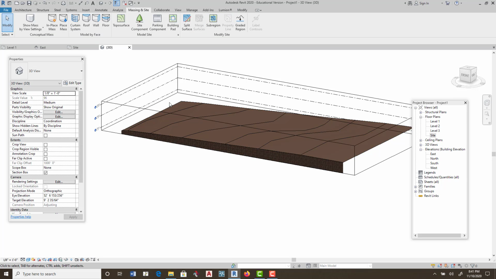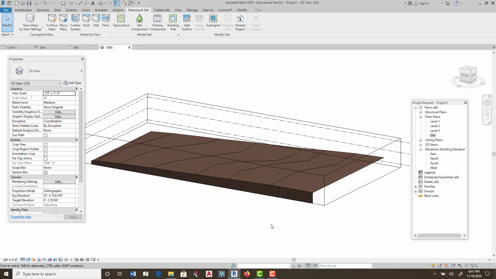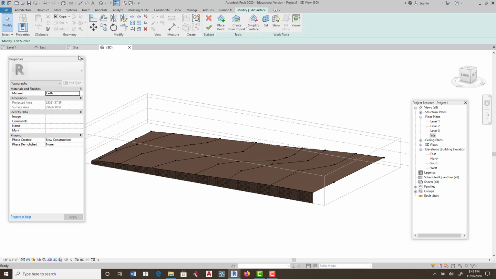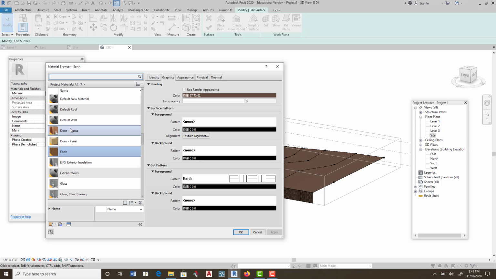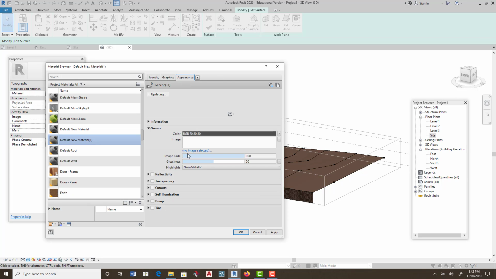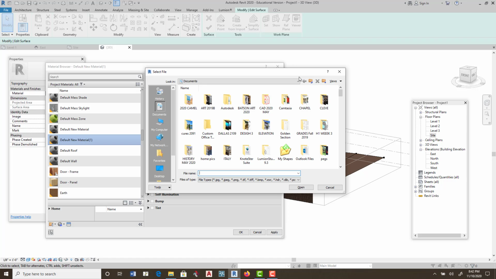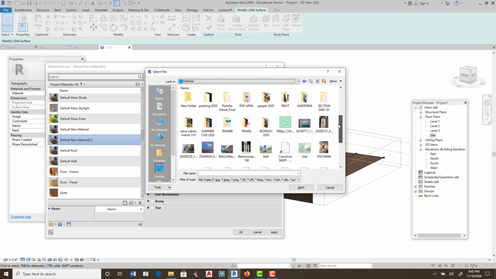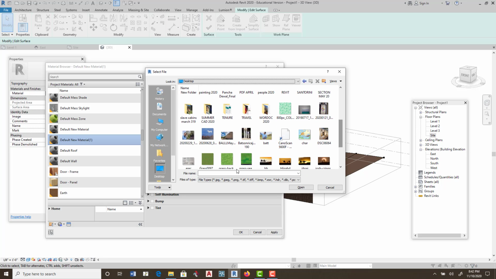Okay. There it is. Now, if I want to edit the surface, I click here, and I say edit surface. Okay, and I can click on here, and I've actually selected one all by myself. So I'm going to go to the Create New Material, Identity, Appearance. I'm going to go to No Image Selected, and I do have one selected, and it's in here. Let's see. There's some green grass. There it is.